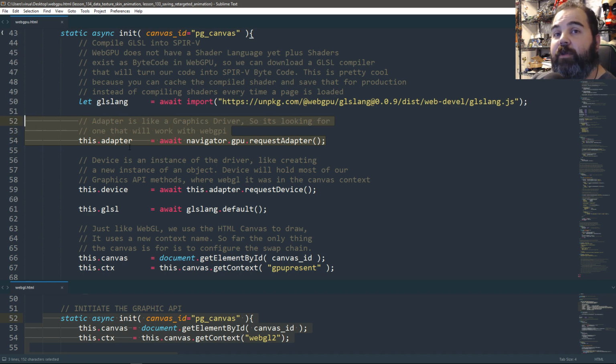Here's the first line of code that we need to do. We need to request an adapter. And what is an adapter? An adapter is basically the graphics driver. It's called an adapter because it's looking for something that's compatible with WebGPU, or it understands WebGPU. It can be used by WebGPU.